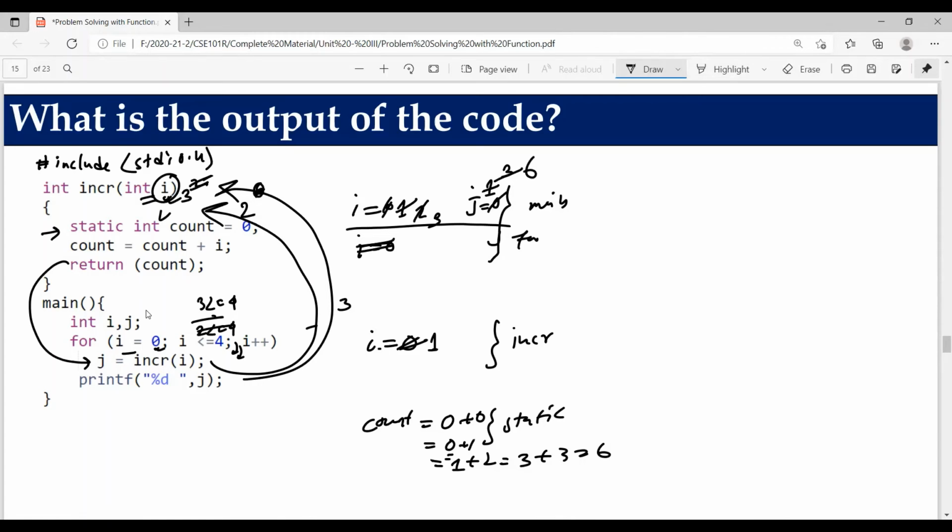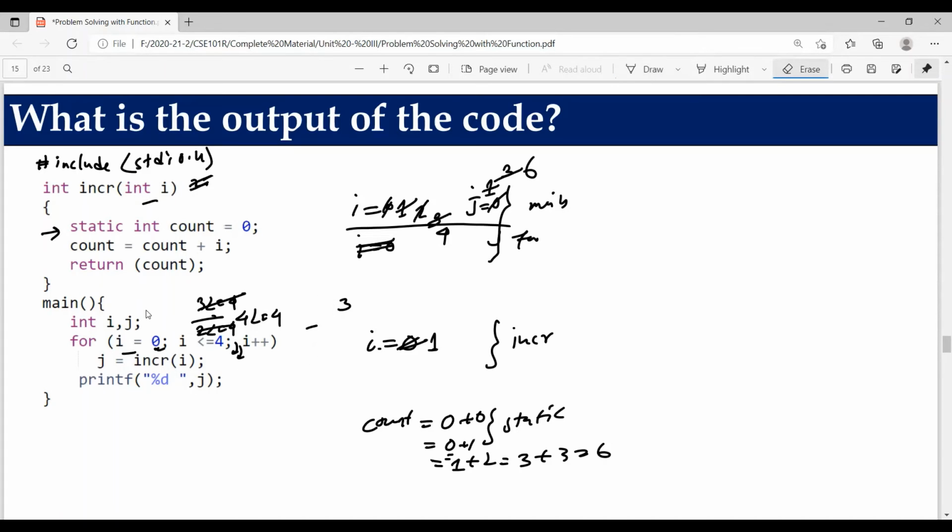Okay. Now again I plus plus, so I becomes 4. So now we are comparing 4 less than or equal to 4. It is true. So you're passing the value of 4 into the parameter of the function. So you're calling the function with the value 4. So now I gets the value 4 over here.